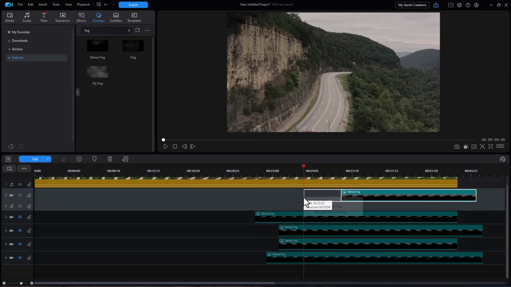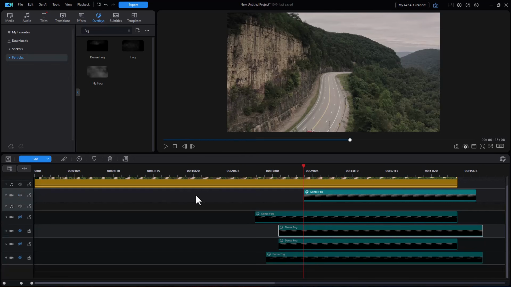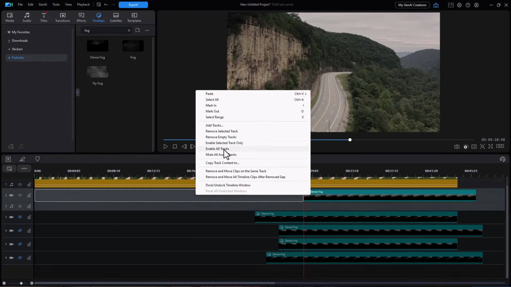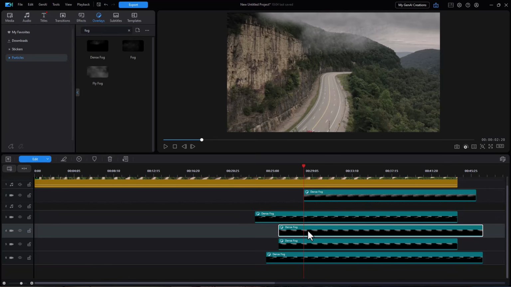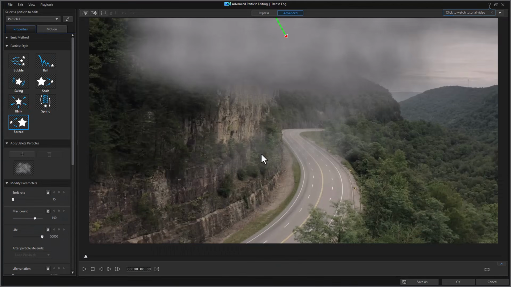So I would do a copy and paste. Here I'm going to just make it longer. And I've done this already with multiple tracks. And when I go into each of these, let's turn on all the tracks, enable all tracks. What I've done is I've layered them, but I made each of them slightly different. So I'll go to this one, for example, and we'll click on the edit, and we'll go to our advanced particle editing.